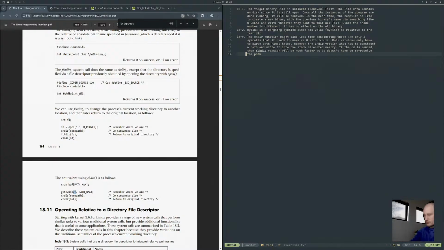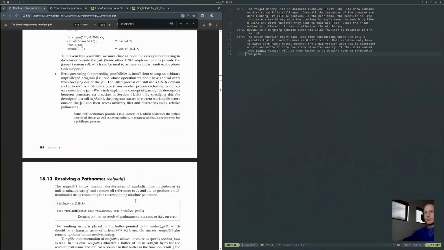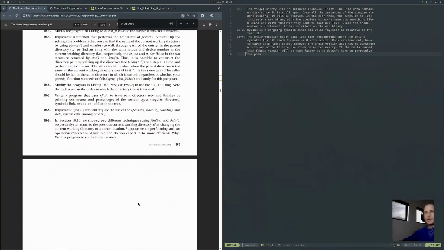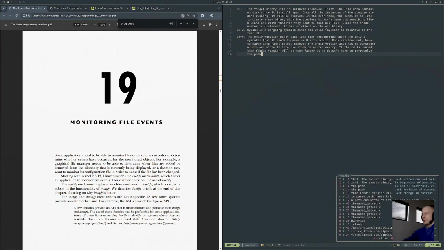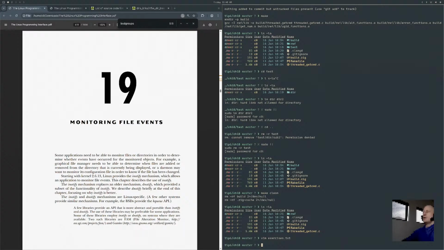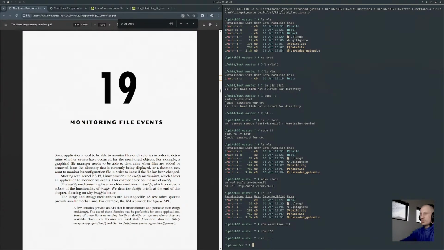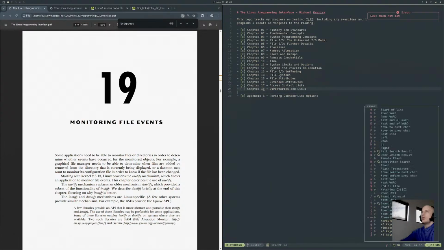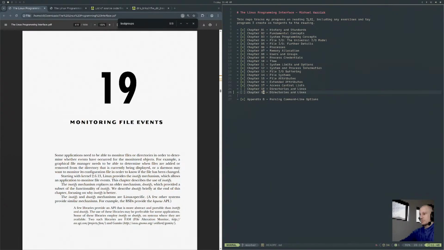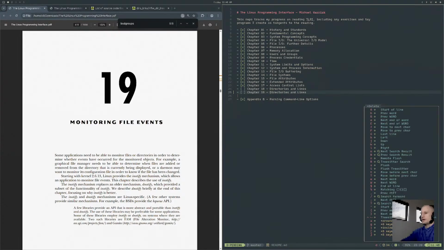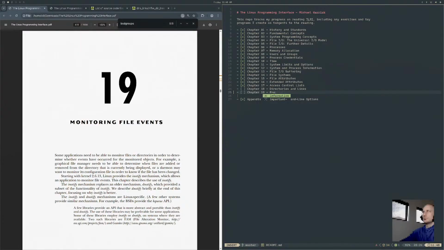Cool. Chapter 19. Okay, quit out of that. Let's go in and say vim README. Oops, not the cd deck here. Vim README. And we're going to create chapter 19, and this is going to be monitoring file events. Directories and links is now completed.